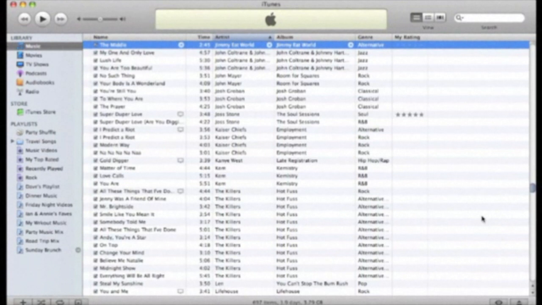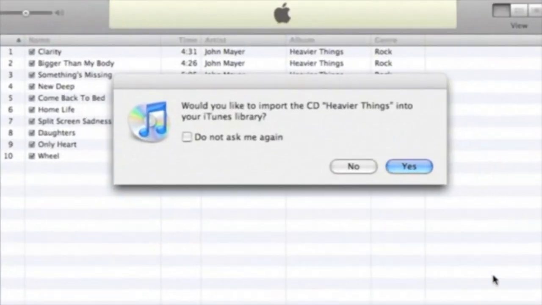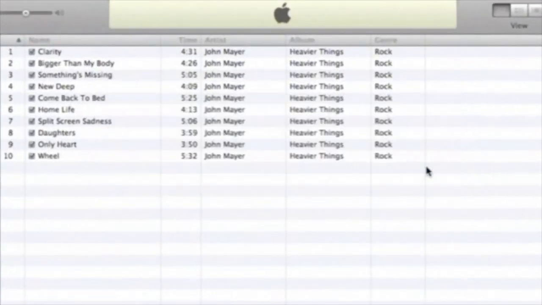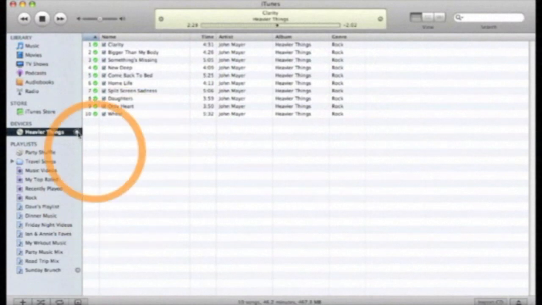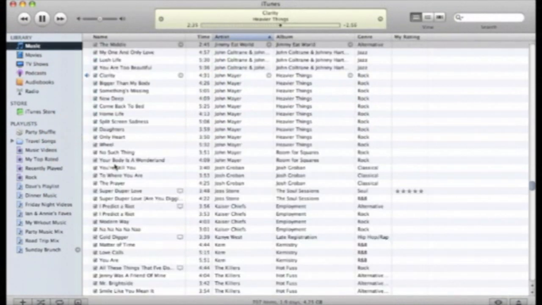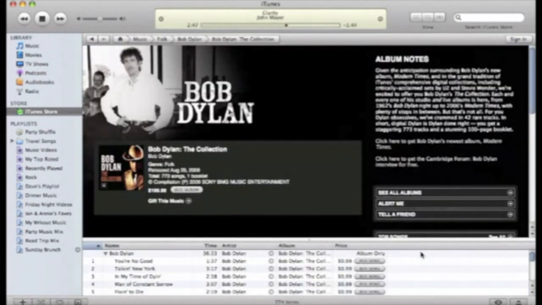Insert a CD, and iTunes will automatically find the track names and album information from the Internet. Click Yes to import the whole CD, or click No to select individual songs to be imported. Once your import is complete, click here to eject the CD, and notice your songs have been added to your library. You can also purchase music from the iTunes Store. Browse and find the song you'd like to own and click Buy Song.